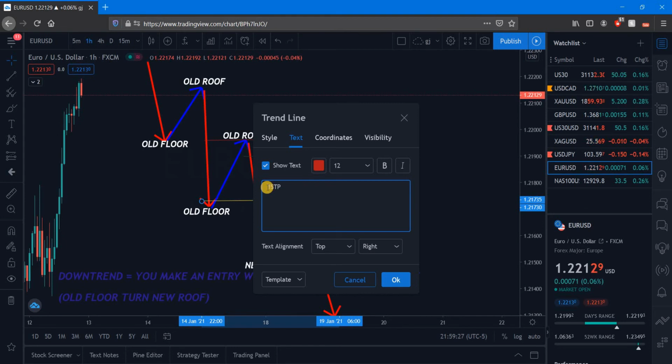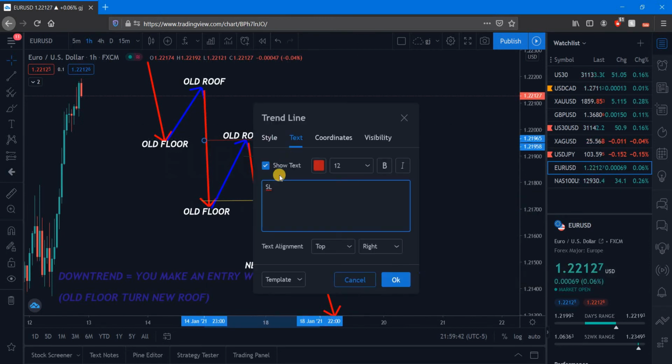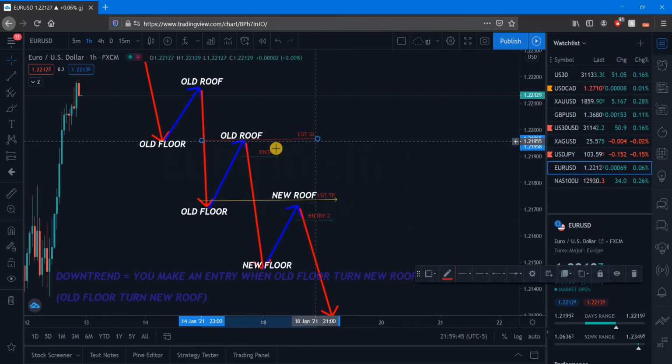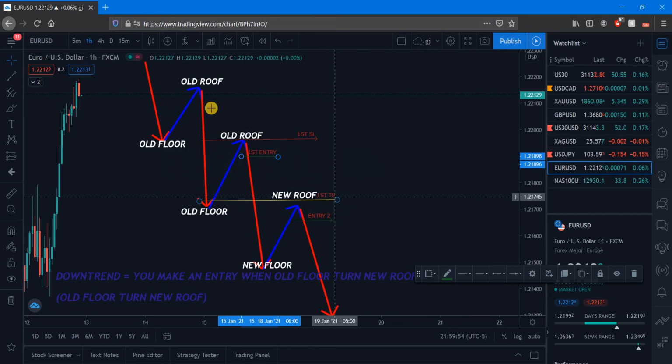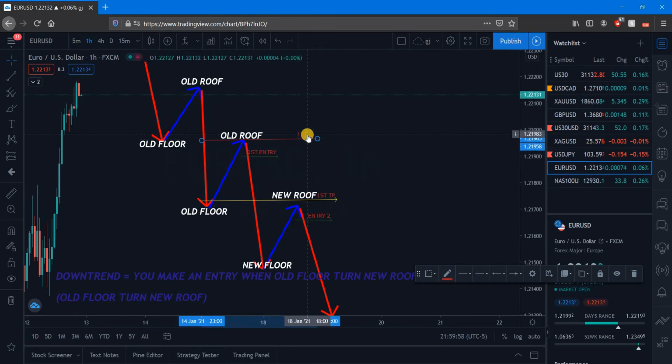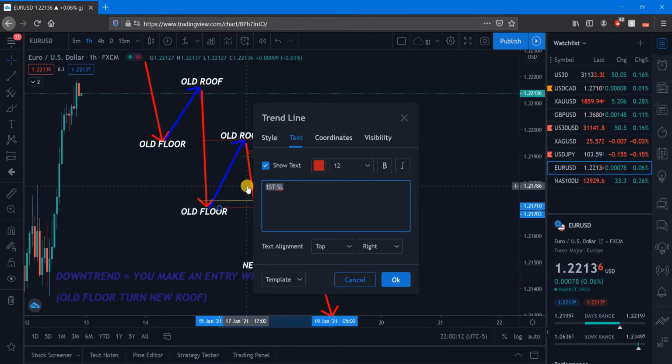So this would have been our entry, but let us name this entry 2. Let's call this first TP zone. Then, yeah, I should have named these first from the beginning. First stop loss, first entry, first TP zone. So moving down now, this would have been our second stop loss zone.